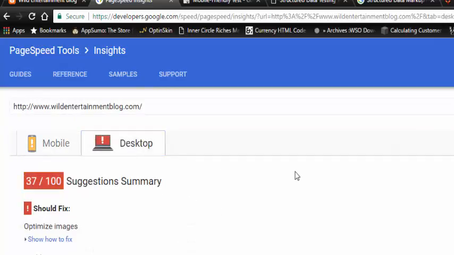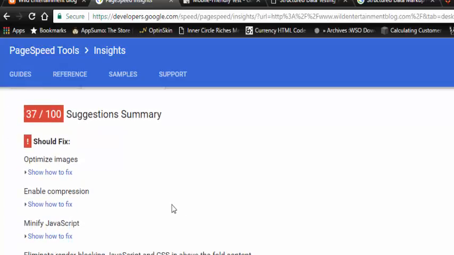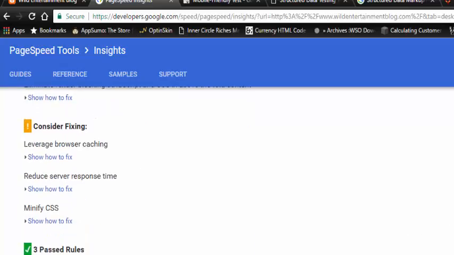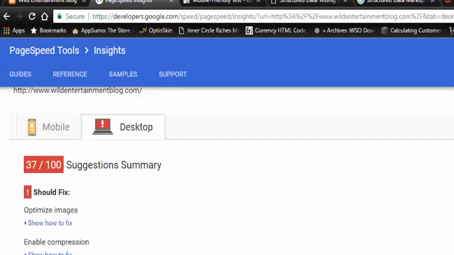So we come to desktop, right? Desktop 37. Google is saying, yo, things are not looking good. Your site is in the red, and it's redder than the background you have on your site. So these are all the things you should fix, and here are some things you should consider fixing. And then they tell you, hey, this is some stuff you've done well. So they don't completely bash you.